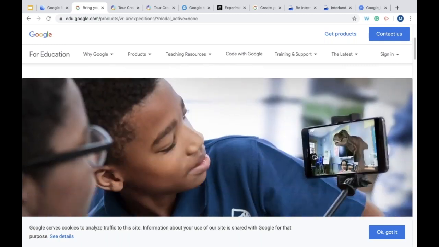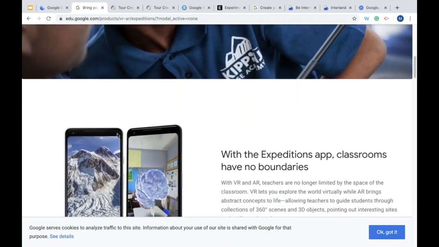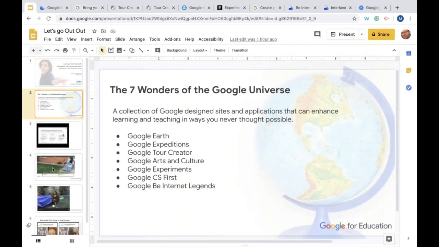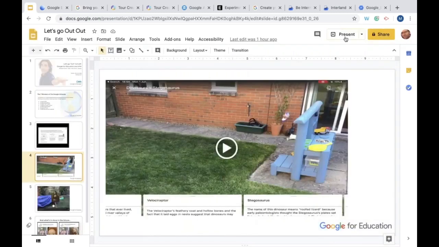So it's augmented reality and virtual reality. You might want to use Google Cardboard if you've got phones that people can get that immersive VR experience. But I use a lot of augmented reality in my lessons, and the best way to show you it, I guess, is just to show you. So I've got a little video here. I'll present again. Hopefully you'll be able to see this.